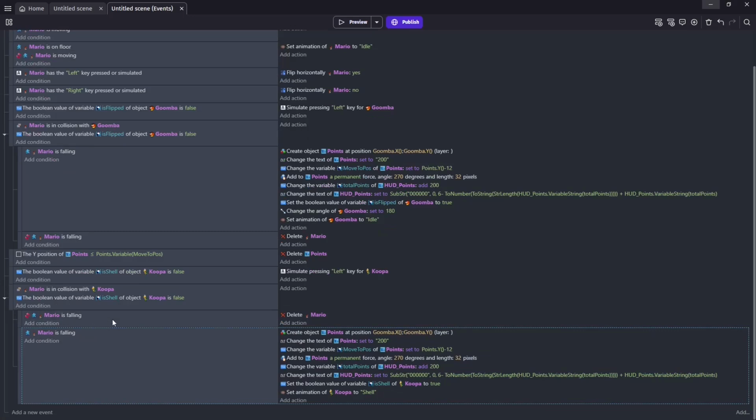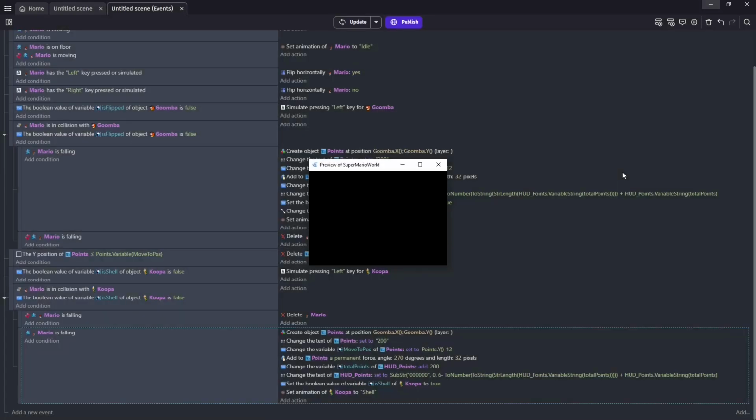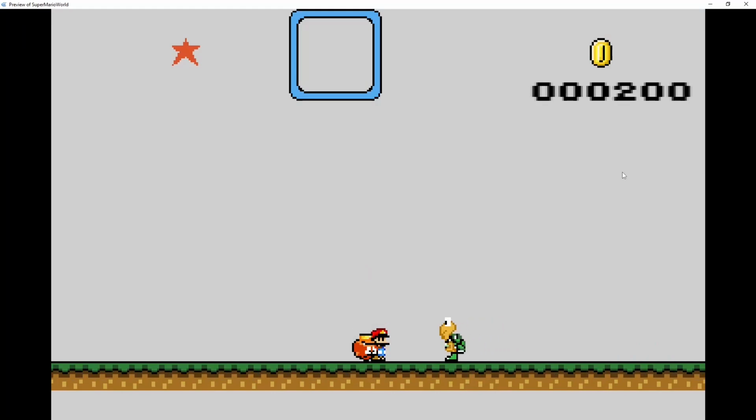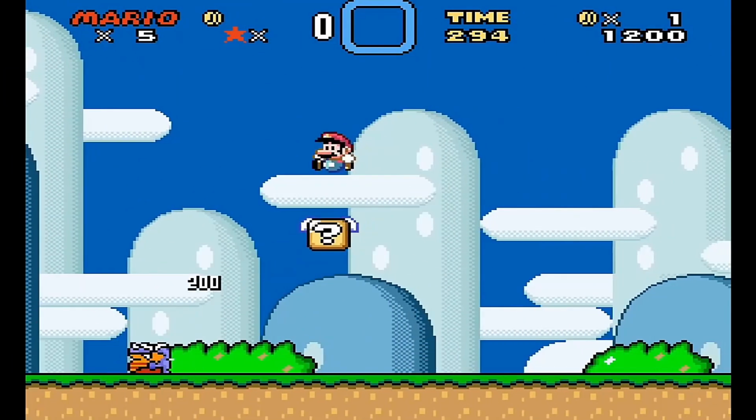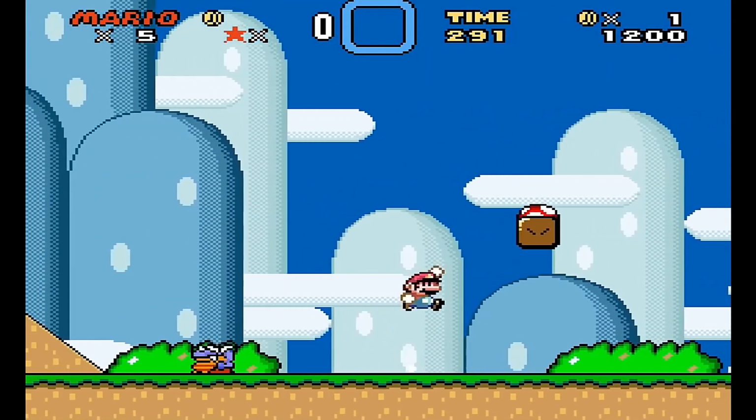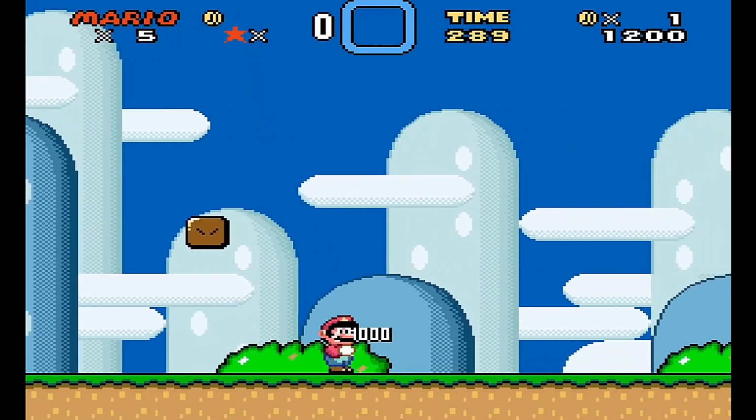Alright, ladies and gentlemen, that is where we're going to have to end our video today. We will add the Beach Koopa as well as kicking the turtle shells in the next video, along with a multi-tier layered background. And we'll also be adding combo points for bouncing on multiple enemies or turtle shelling multiple enemies.